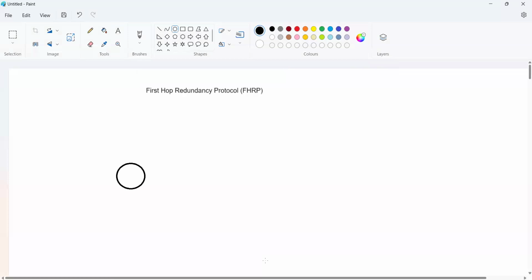Here we have one customer edge router, a branch router, and this branch router is connected to some access switches, and the access switches are connected to multiple users. Assume multiple users are connected here. These are all LAN users, connected to the access switches.